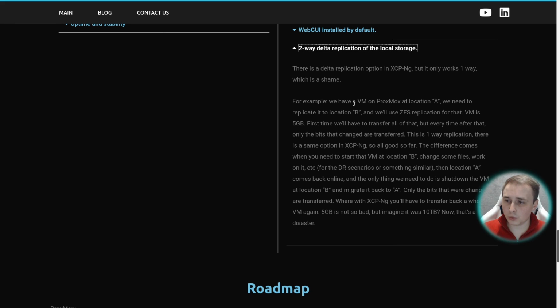The difference comes when you need to start a VM at location B, change some files, work on it, etc., for the disaster recovery situations or something similar. Then location A comes back online, and the only thing we need to do is shut down the VM at location B and migrate it back to location A. Only the bits that were changed are transferred. Whereas with XCP-ng, you'll have to transfer back a whole VM again. I mean, for a 5 GB VM it is not so bad, but imagine it was 10 TB. Now that's a disaster.